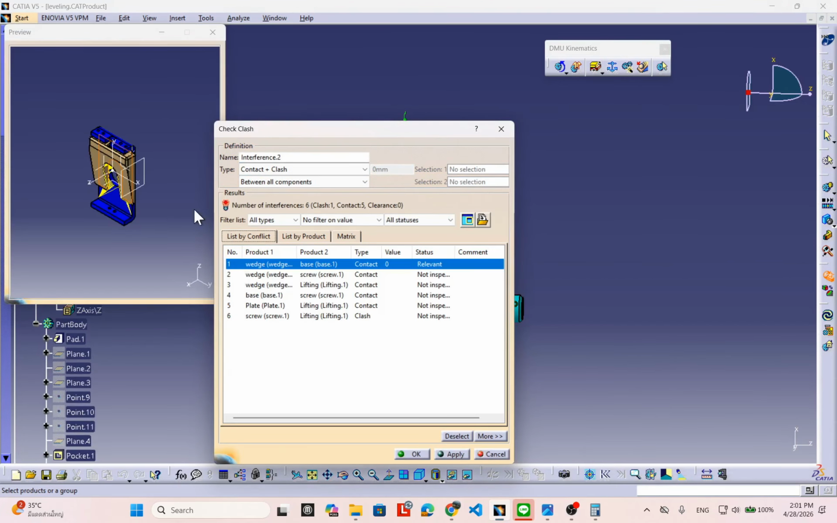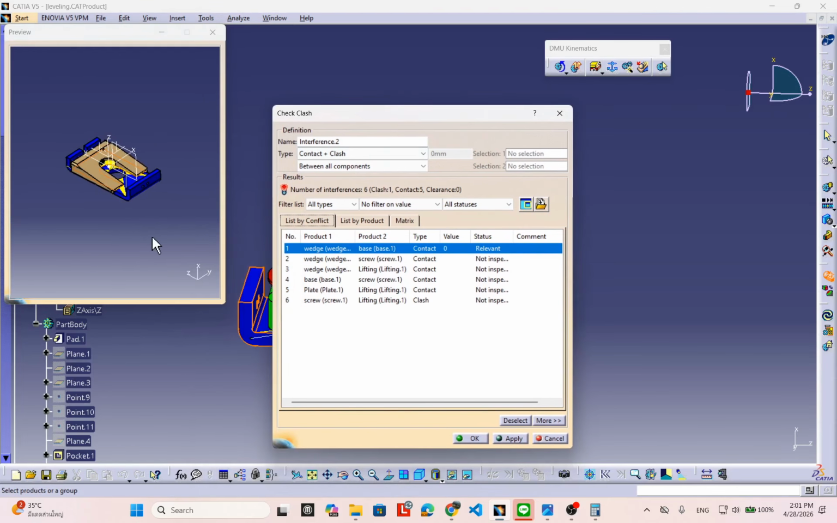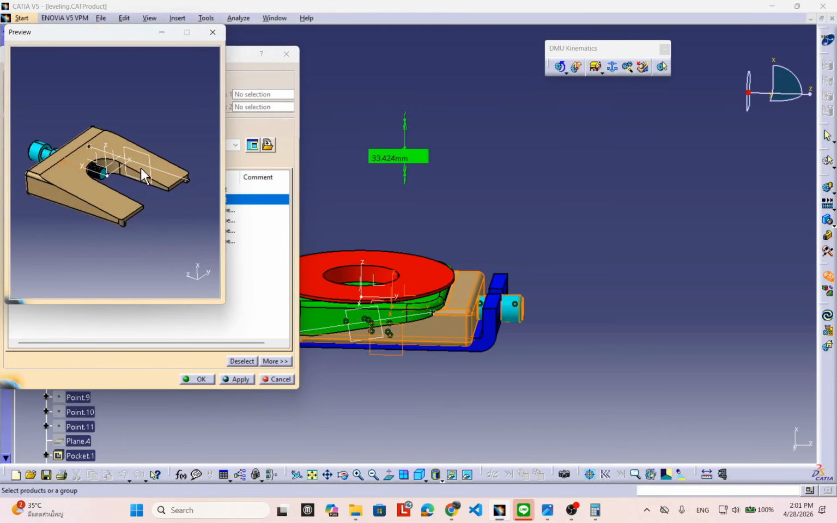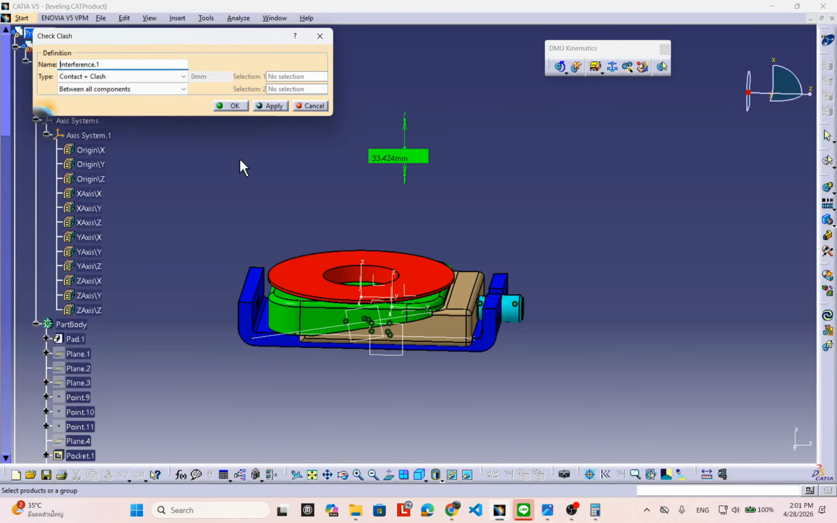Apply right here. Show you right this. It analyzes for you. The analyze wedge bed, right? It's contact. The contact. It's contact.